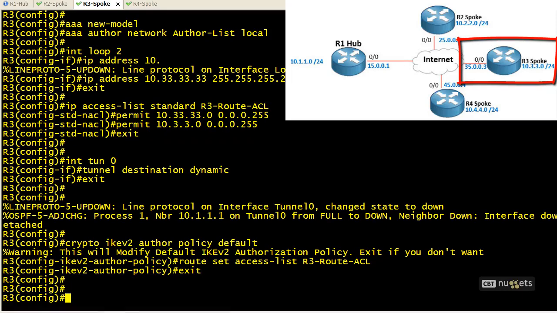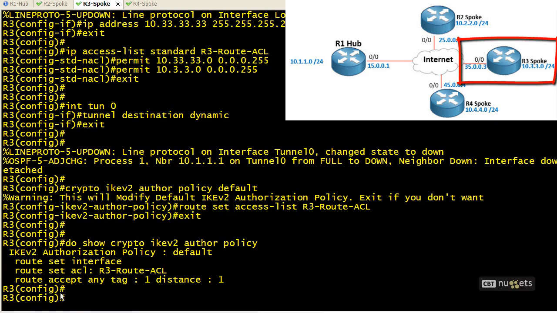Let's do a quick show command. We'll do a show crypto IKEv2 authorization policy just to make sure that what we put in is exactly what's there. So we're not filtering on any routes that we're willing to accept. We're also including the contents of the access control list, R3-route-ACL, regarding what we're going to advertise up to the FlexVPN server when we build and establish our tunnel.